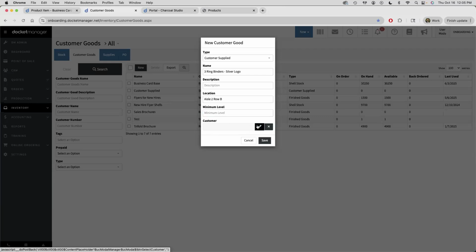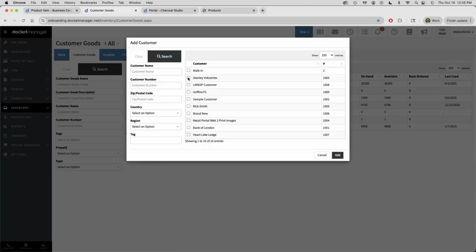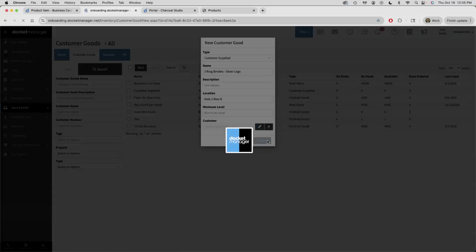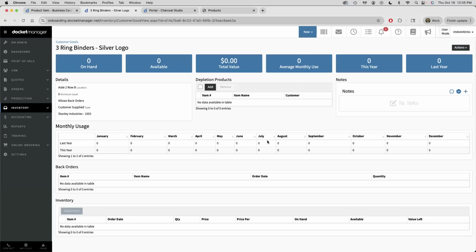Next, we would choose the customer that this is specific to. We could say Stanley Industries is going to be our example. And if we hit save, that'll bring us to the customer goods window. And here is where we can add the depletion product.